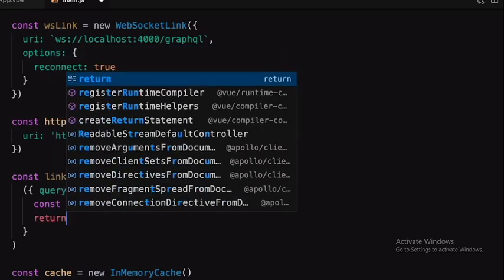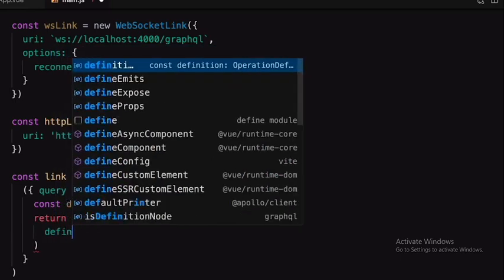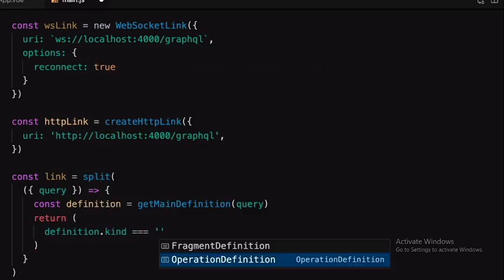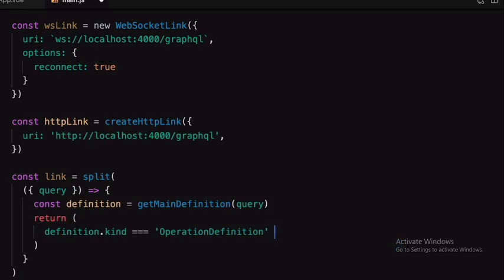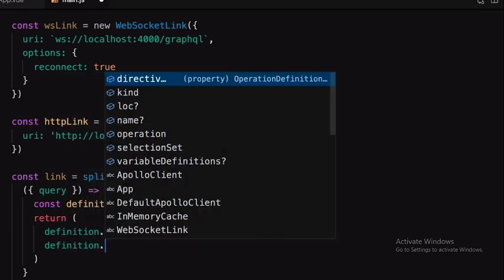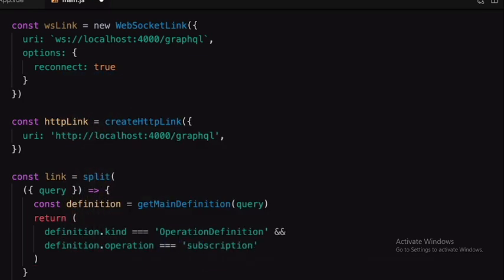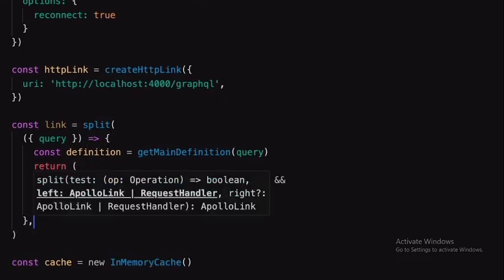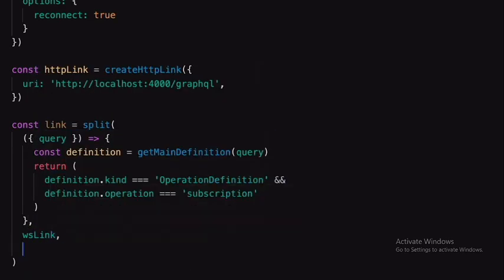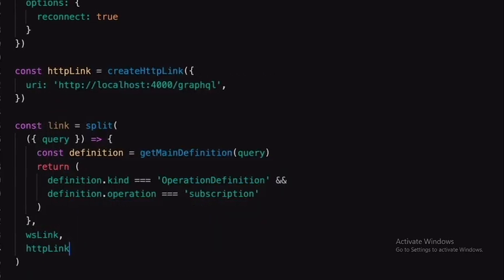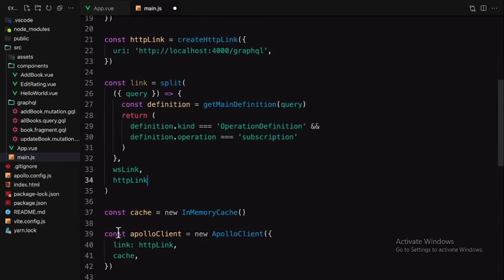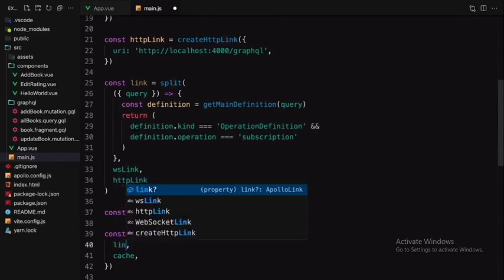We have to return a Boolean value from this callback function. This will be true only if the definition kind is operation definition and the definition operation is subscription. Finally, we have to provide the two links that we are splitting. Now, we only need to replace the link option in the client constructor.